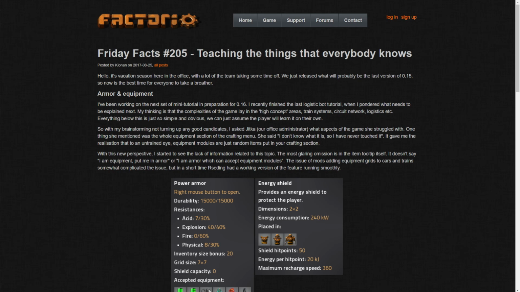So with this new perspective, I started to see the lack of information related to this topic. The most glaring omission is in the item tooltip itself. It doesn't say, I'm an equipment, put me in armor, or I am armor, which can accept equipment. Which is very true, and this is actually kind of an interesting thing.